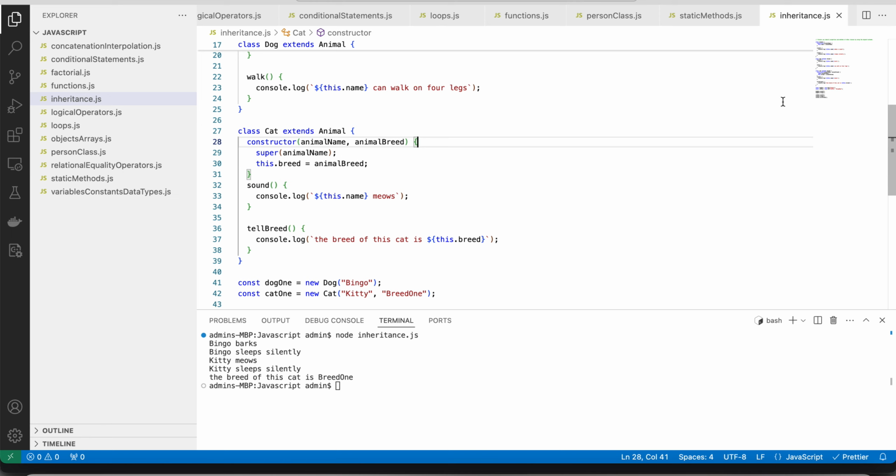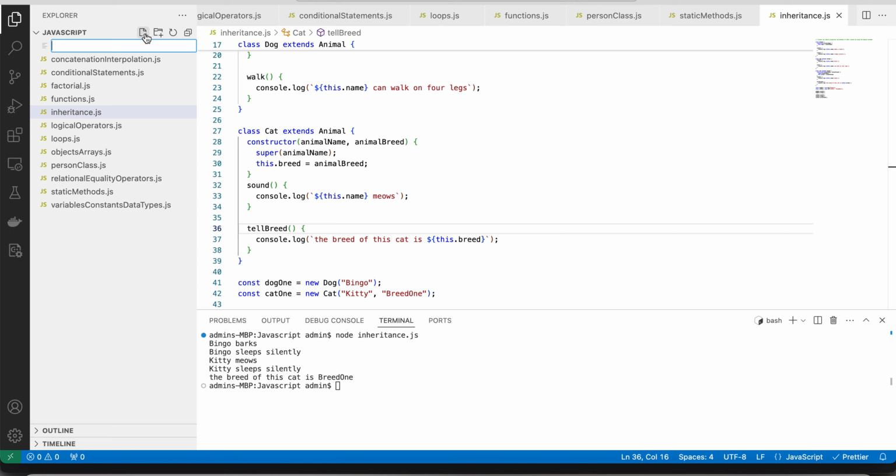Any doubt till here? Okay, shall we take one real-time example, and we can close this. Let's create a class to manage a bank account. Let's say bankAccount.js.